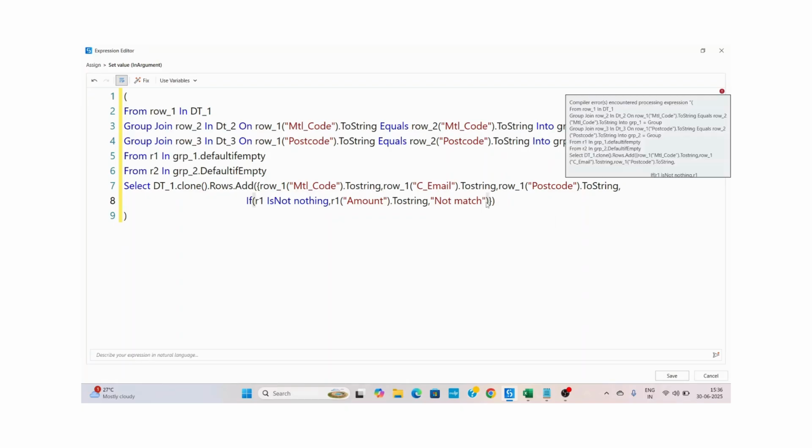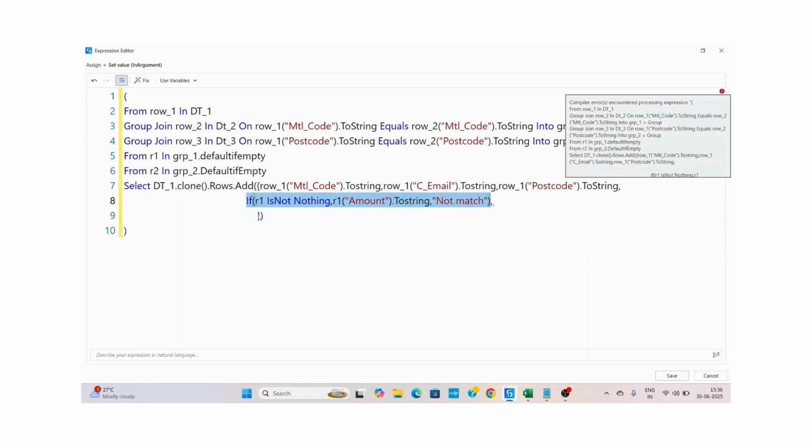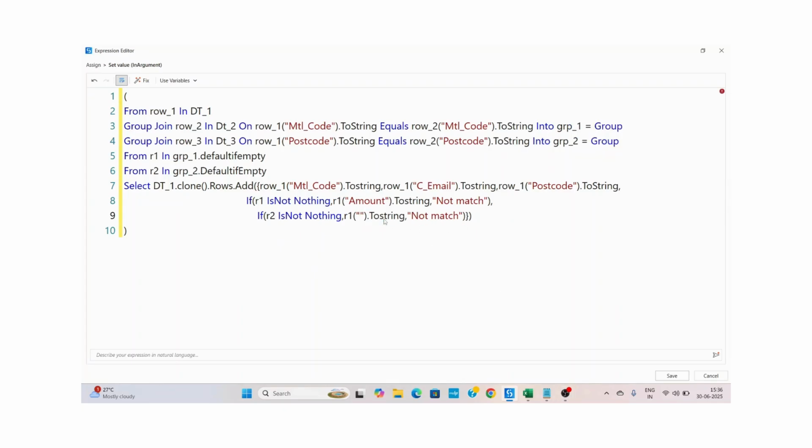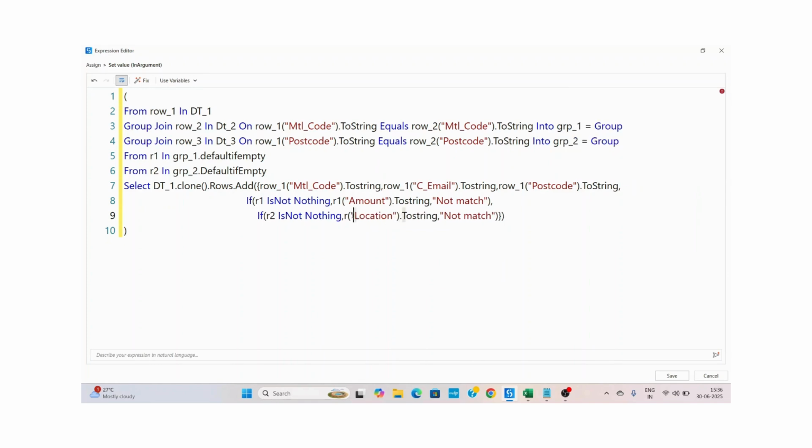Yeah, that's it. So again we have a second one. Again we need to write the location as well. So I'm going to copy this and paste it here. Instead of R1, I need to write R2 for the location, and my location is available in C3, so I'm going to write the R2.